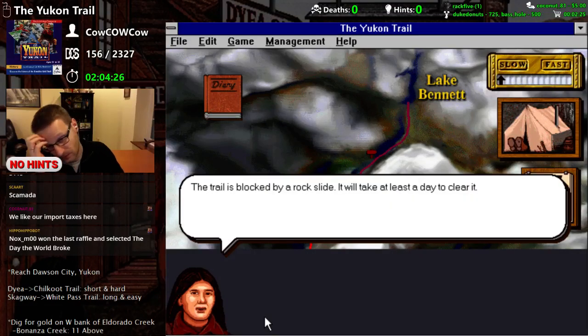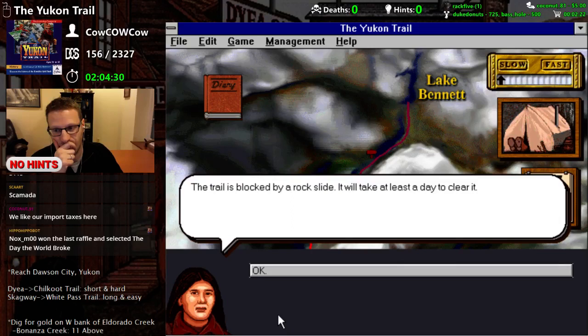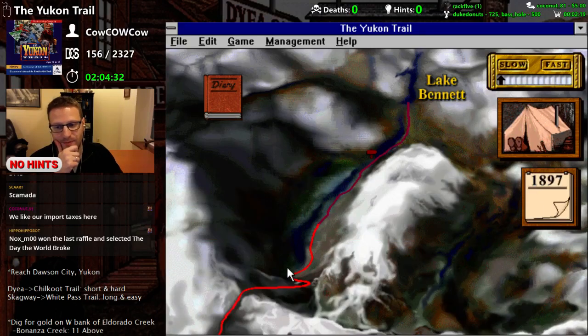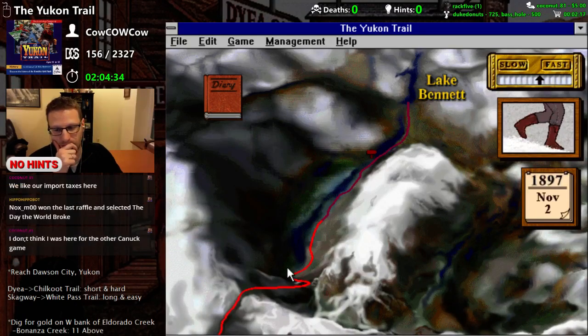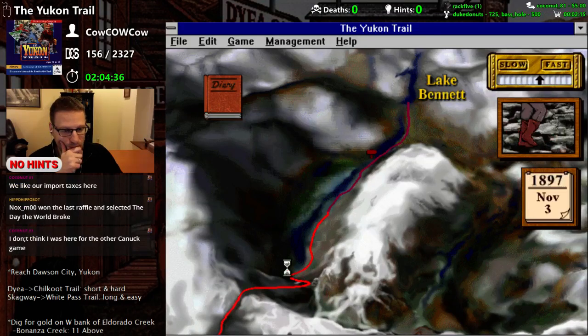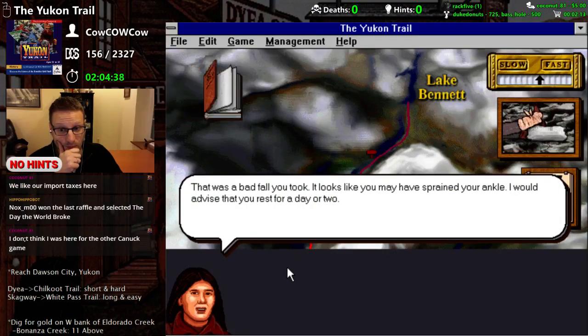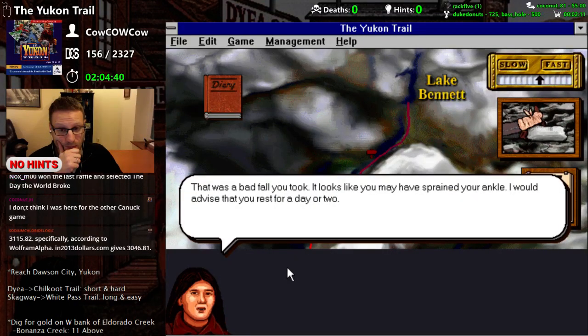The trail is blocked by a rock slide. It will take at least a day to clear it. That was a bad fall you took. It looks like you may have sprained your ankle. I would advise that you rest for a day or two.